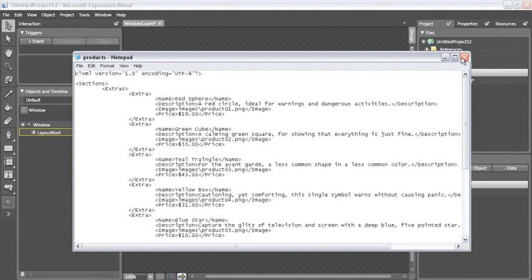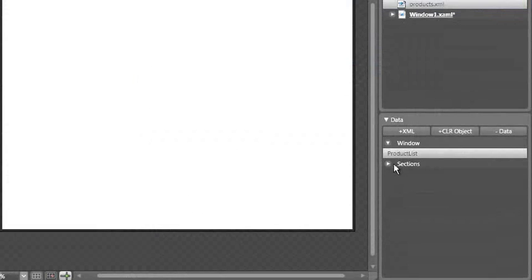Now when I close this, I can expand Sections, and you'll see Extras and Extra Array. The Extra Array means that there are multiple nodes of the name Extra inside my XML file. If I expand that node, you'll see the description, image, name, and price that each extra had with it. The schema for the XML data source was inferred by Blend. It looked in the XML file and figured out all of the nodes and gave its best guess.